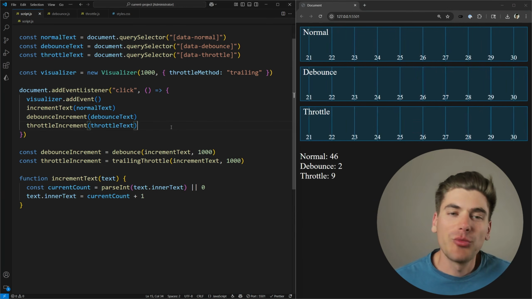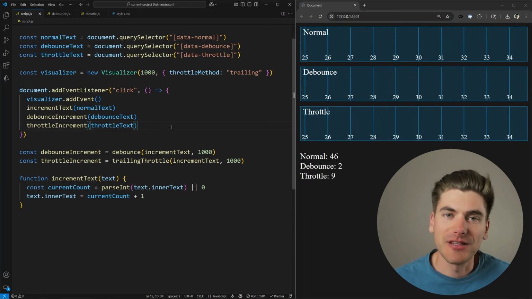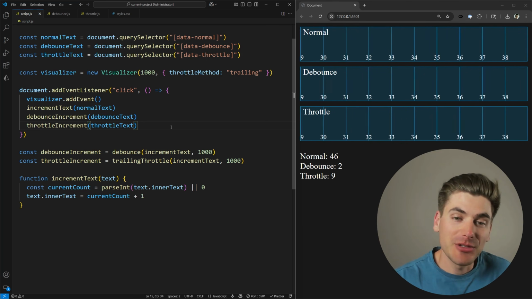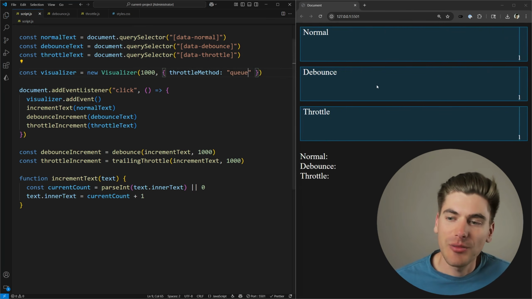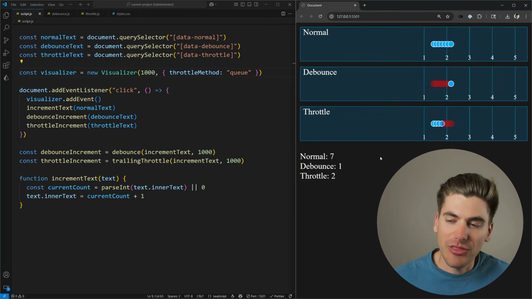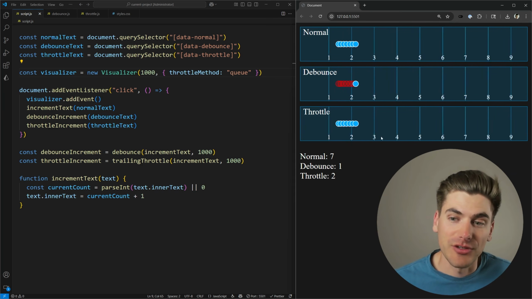Now the final more advanced type of throttle is going to be a queue-based throttle, where you don't actually ignore any events at all. You execute every single event that comes to you. You just make sure that there's a delay between each of those events. And to do that, we're going to use the queue method instead. So here I'm just going to click a bunch of times, and you'll notice after 1 second, essentially it's going through and it's queuing up the next job in line until it eventually finishes all the different jobs that it has.